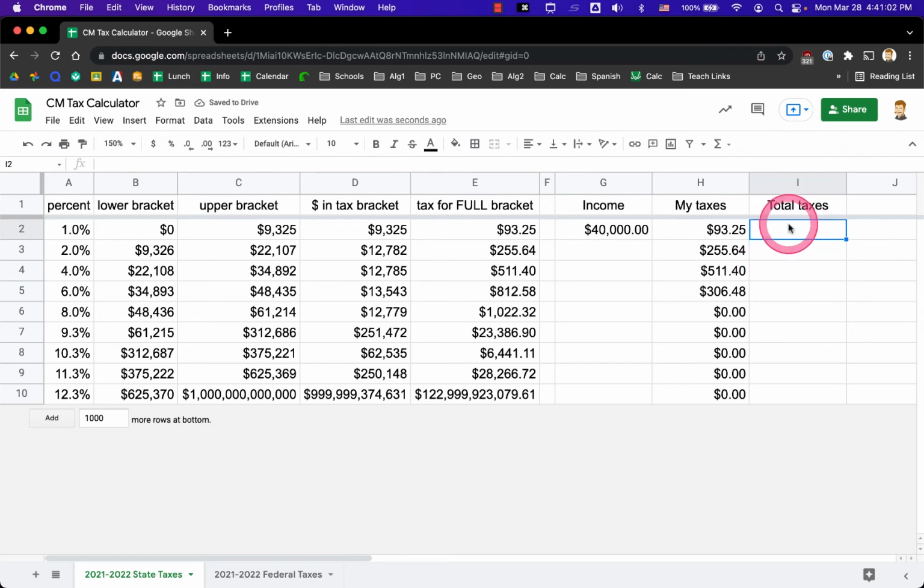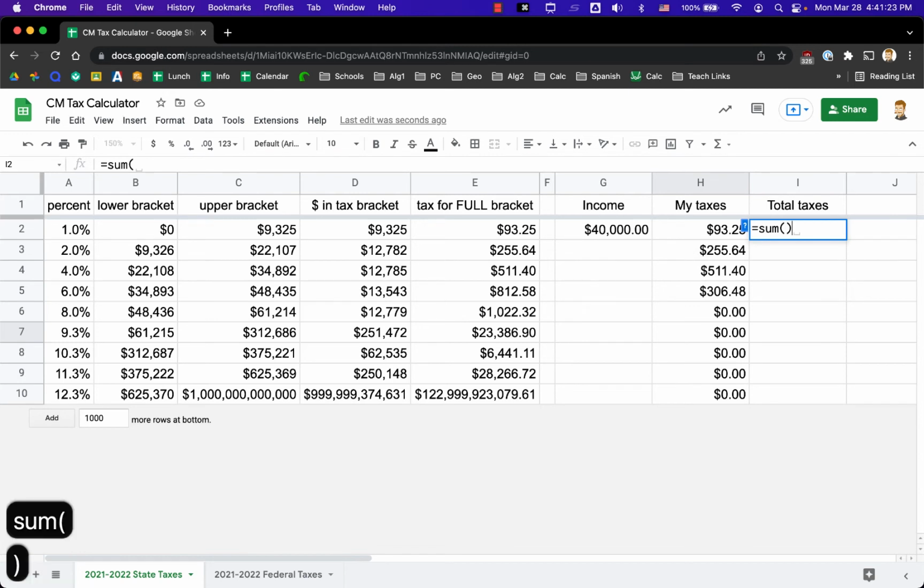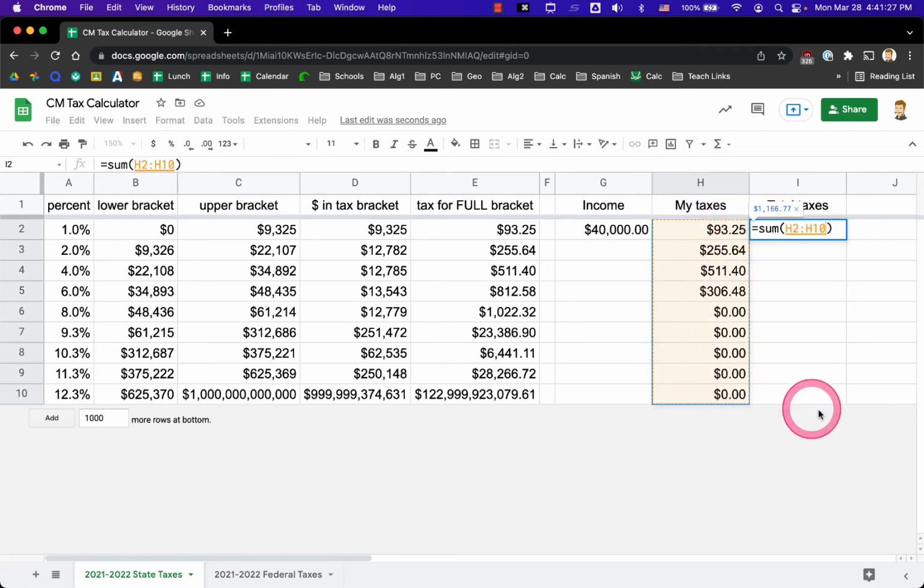Anyway, for total taxes, I just want to add up all these. So here's the way that you should not do it. You could say this is equal to, click this shift equal to sign to get the plus this, plus this, plus this. And you can see that this is just tedious and it's not what I want to do. So don't do that. Here's what you can do. Use the sum command. The sum command just says, insert an array, and you just click and drag those. That's a cool way of doing it.